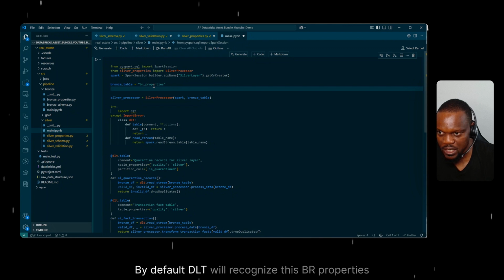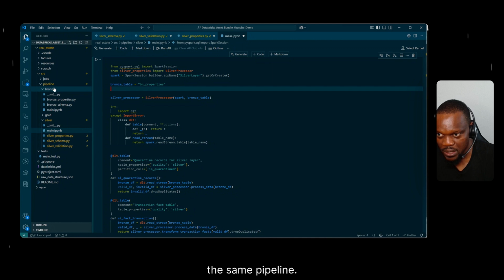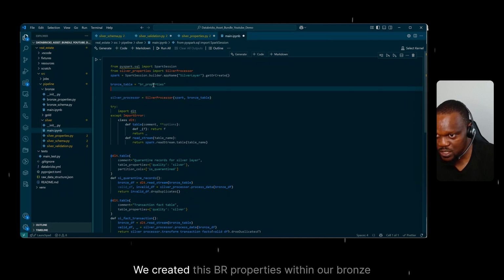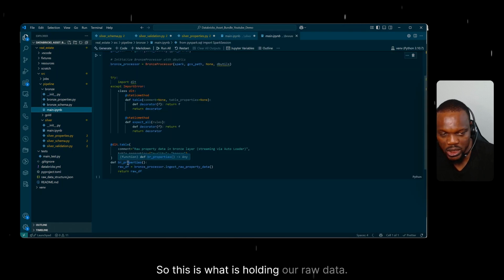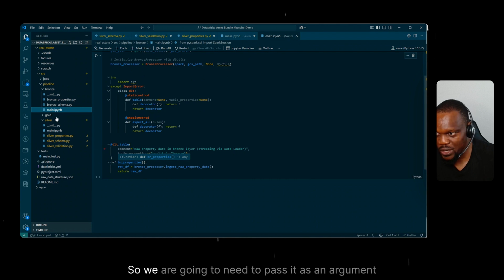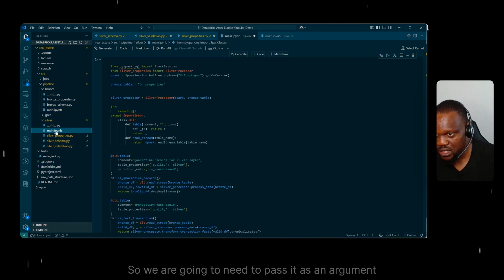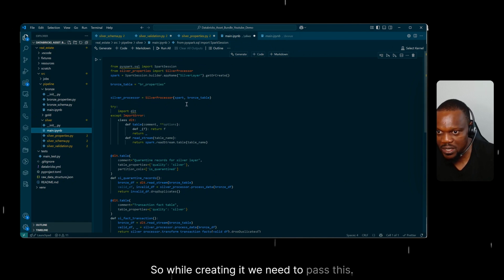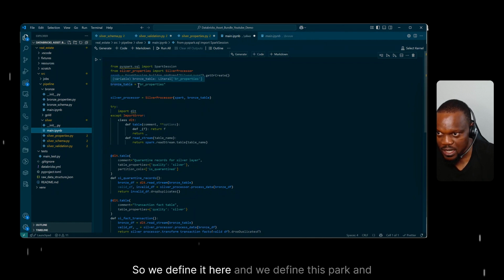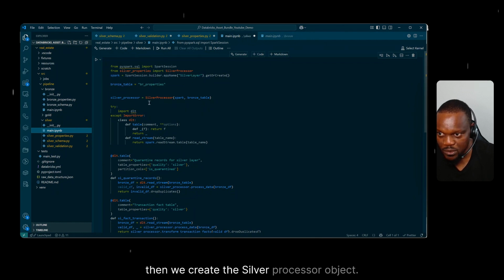By default, DLT will recognize these BR properties because they are within the same pipeline. We created these BR properties within our bronze layer. If you come down here, you see we created this. So this is what is holding our raw data. We need to pass it as an argument within this silver processor object. So while creating it, we need to pass this. So we define it here and we define the Spark, and then we create the silver processor object.